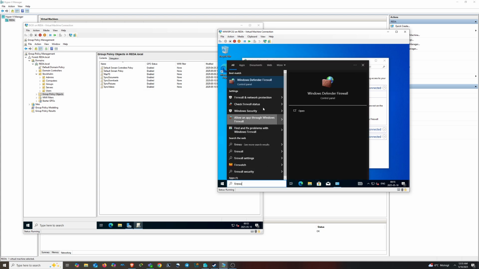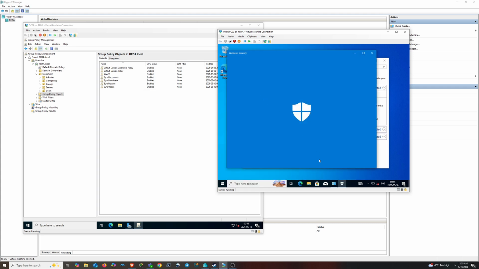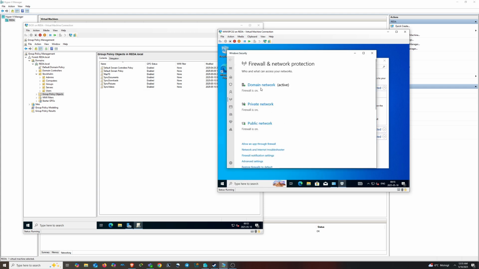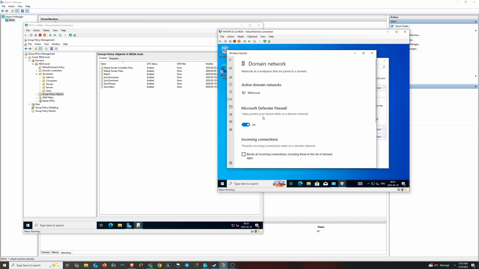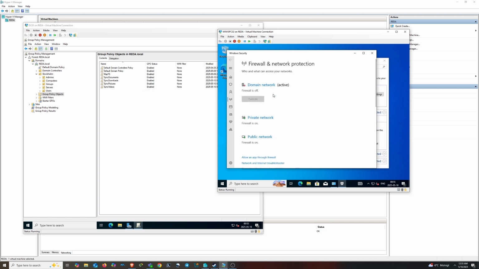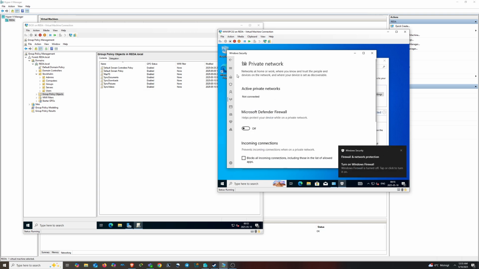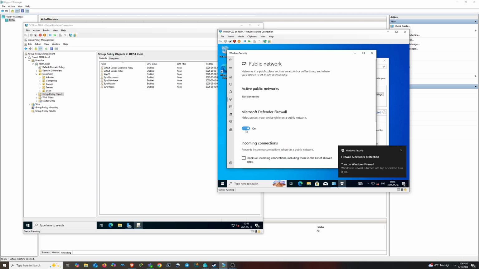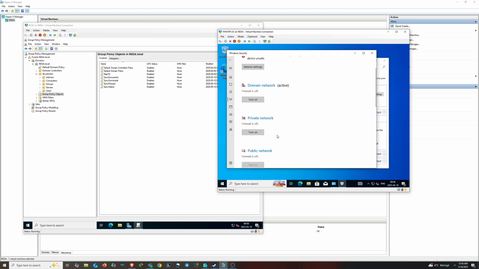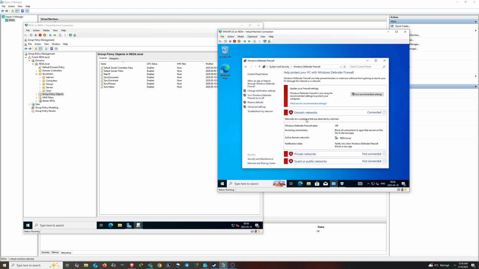Firewall. Yeah, look. So our user, he went inside here and he turned it off. He turned all of the firewalls off. Can you see? So now we don't want this. We don't want a user to be able to do this.